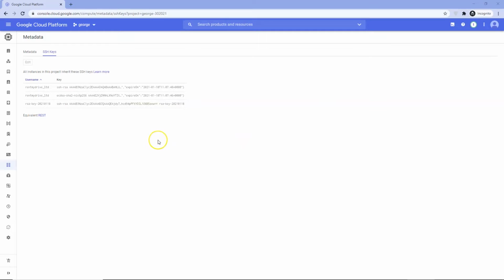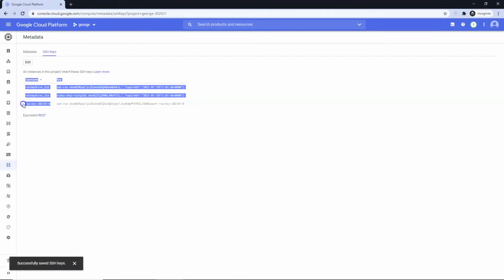We now need to upload our private key to FileZilla. Copy this RSA key as it is your FileZilla username.